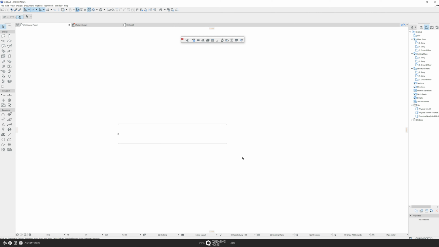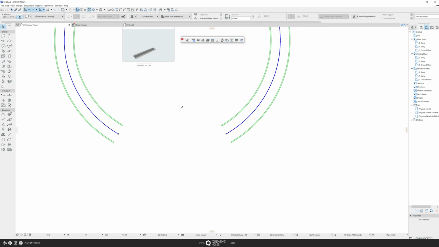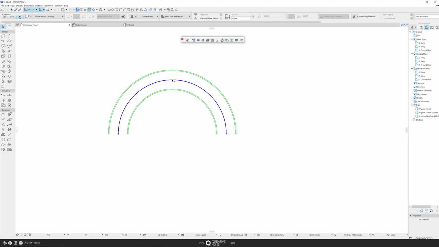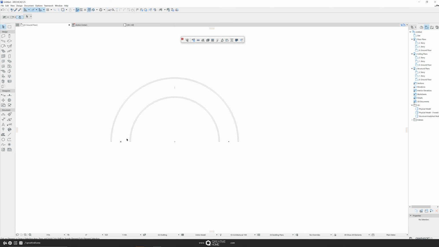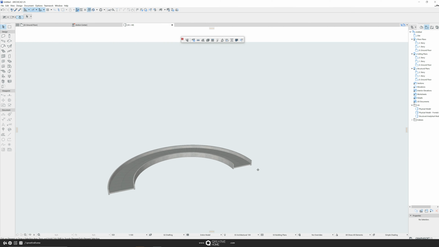Another thing which I can do with the wall tool is that I could add some curvature or bending. So it's 20 meters, I will add a radius of 20, which is not good. Let's stick with 10, that looks good. And now I have an almost perfect half circle. So in 3D it should look something like this.